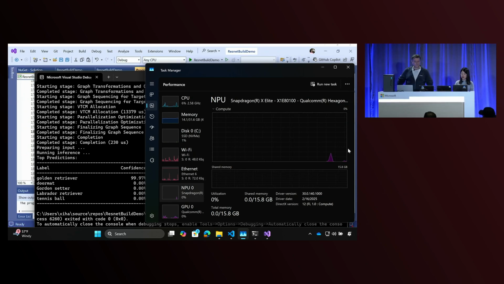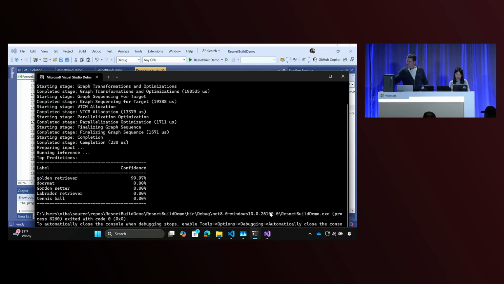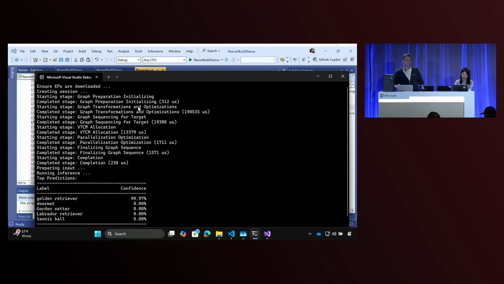And again, if I take this app right now and put it in my AMD machine or my Intel machine, they're going to be able to use the Vitis or OpenVINO NPU execution provider properly. So we have really made this much easier, and you don't have to specify a device kind and anything like that in your session options.